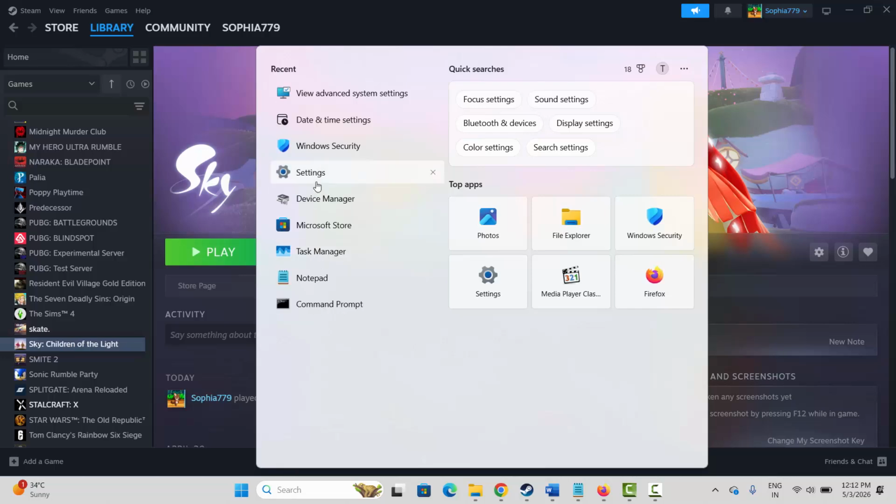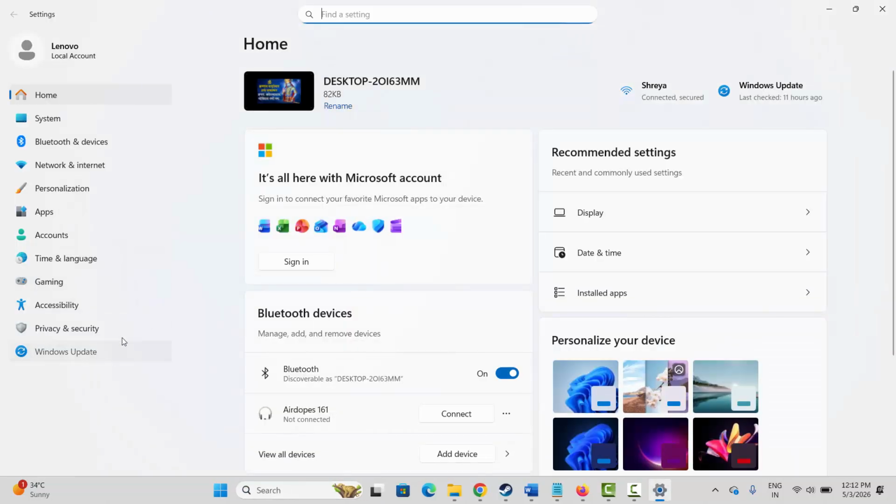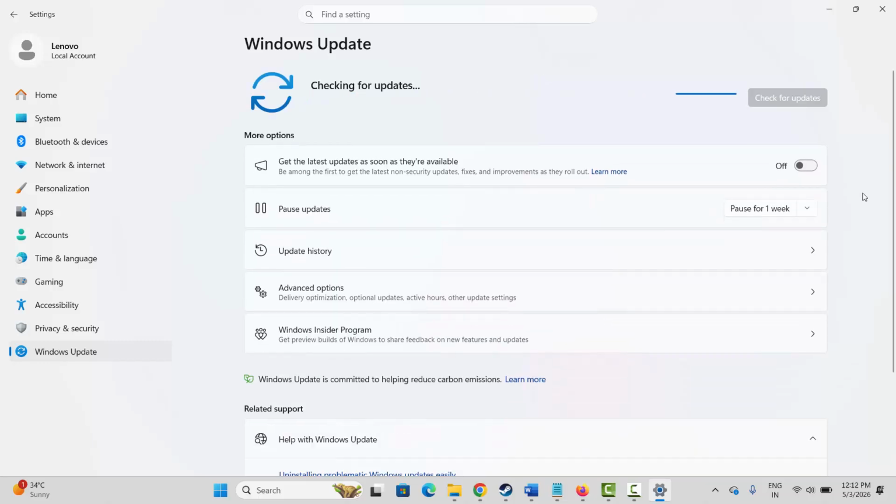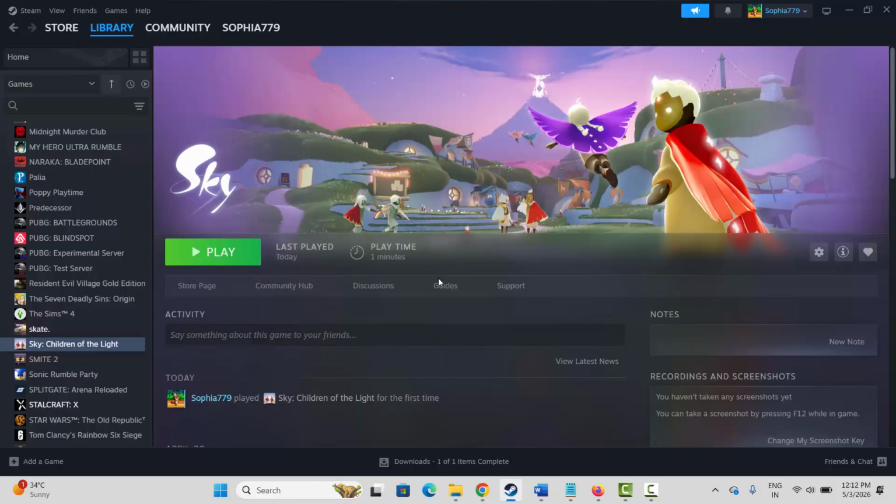Now search for settings, click on Windows update, click on check for updates and this will check if there is any update available for your Windows. If yes, update your Windows to the latest version and after that try to launch the game and check if the game is opening or not.